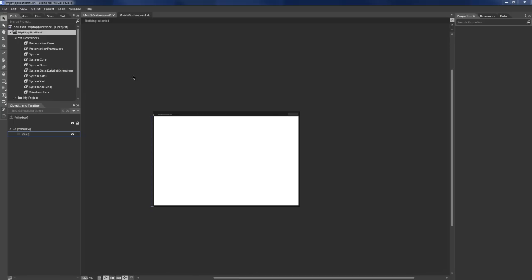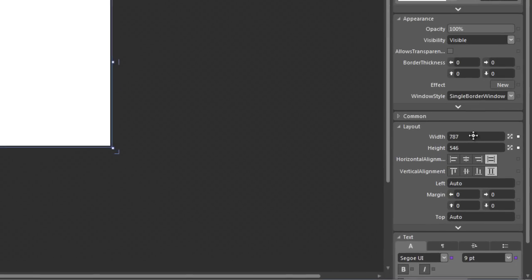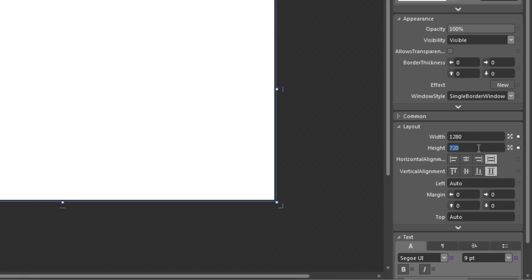We've got our main window open, and we'll start out by sizing that window. Let's set it to standard size here. Let's go 1280 by 720. We've got our window size now.